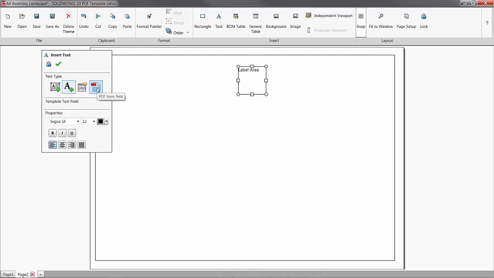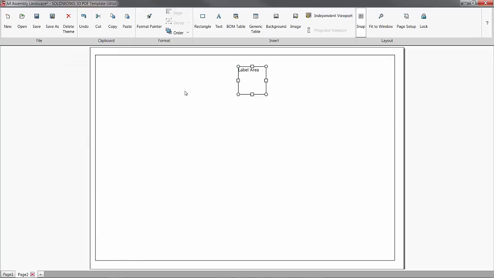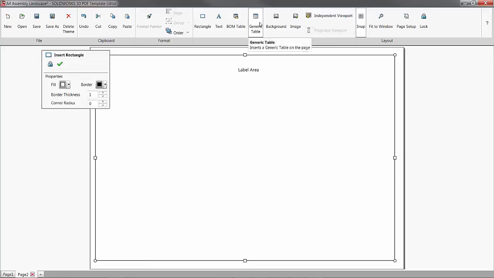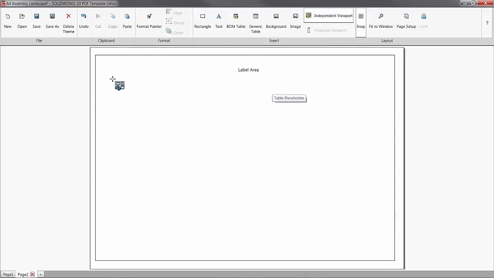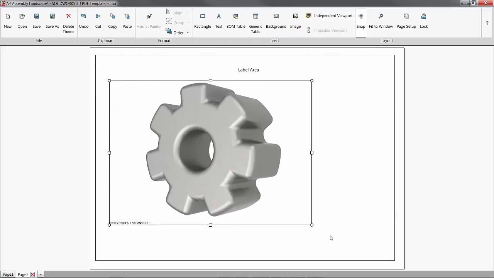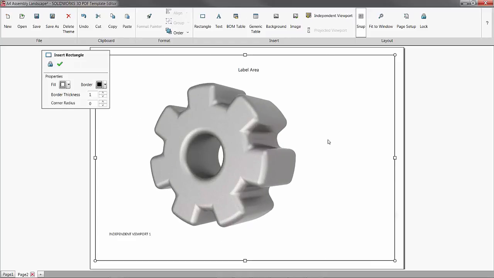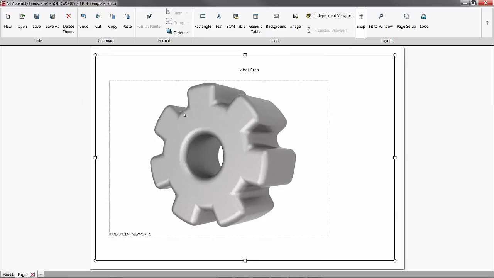And I can even tie that to custom properties. The PDF form field allows that to be filled in by the customer. And then to create an actual viewport for the views, I'll go ahead and create an independent viewport here. And this will now take in one of those 3D PDF views. Once I'm done making those changes, I'll go ahead and save that. And then those changes are available next time I am publishing that PDF file.